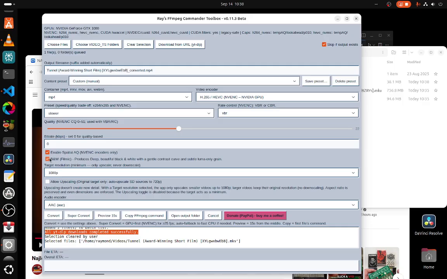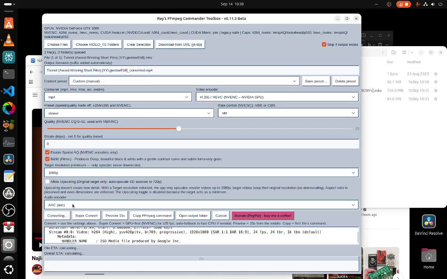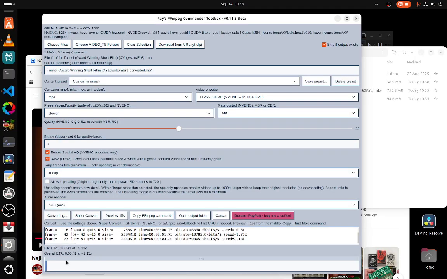Now I'll show you guys how that looks. Again, the file ETA and overall ETA all work here with the progress bar. So let's just do it. It should work. There you go.